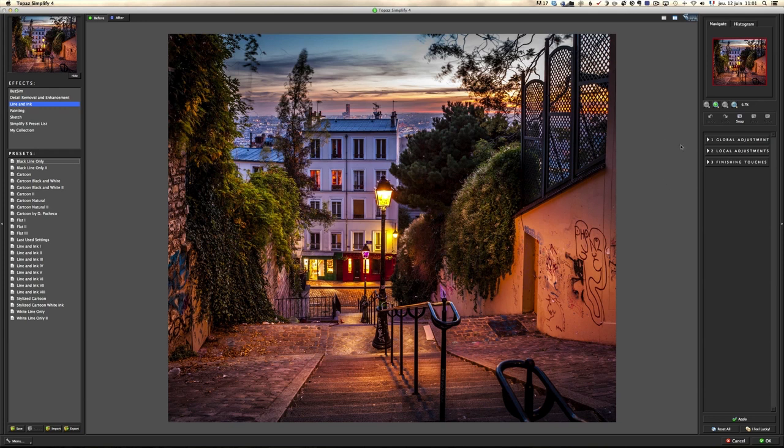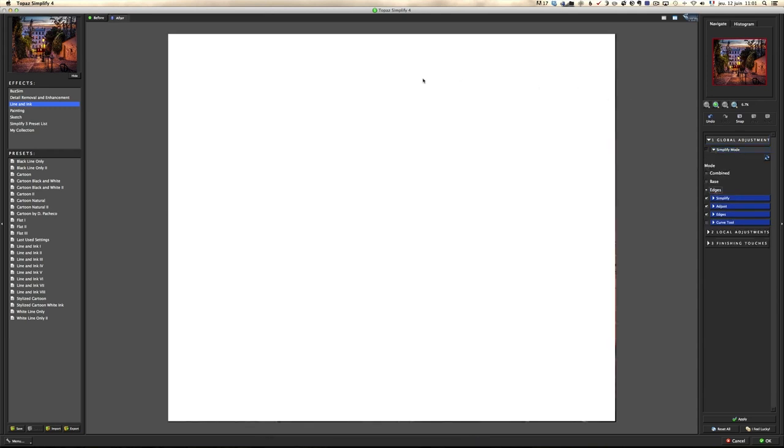Okay, and when you come to the software, I'm basically only going to use the global adjustment. Now let's go first for the sort of comic book cartoonish look. So for this, I'm just going to go to the simplified mode, and instead of having a combined mode, I'm going to have an edge mode. So that means that I have a white canvas and I'm only going to see the edges if I go to the edge window here.